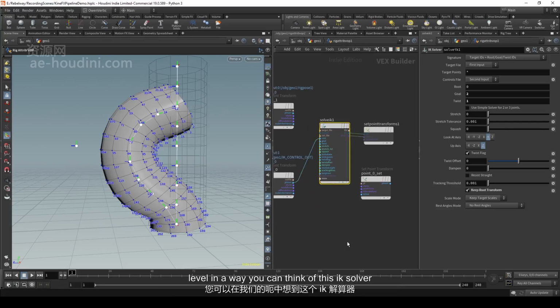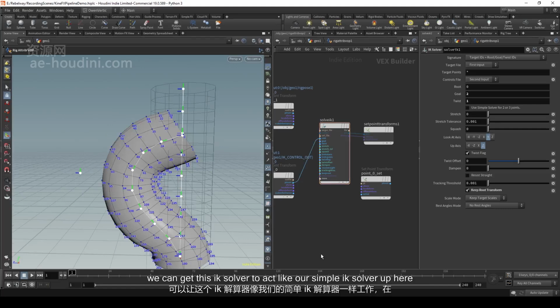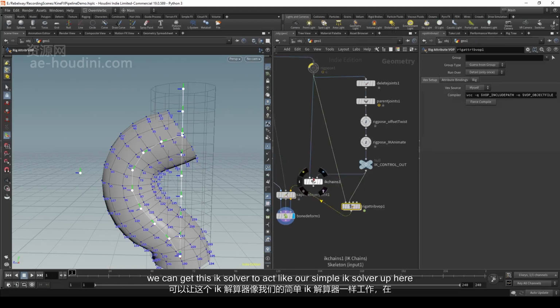In a way, you can think of this IK solver in our attribute VOP, kind of similar to that of a spline solver for something in like Maya, where we have a curve and we're affecting the curve, and that is how we are changing the IK instead of having a simple 3-chain structure. We can get this IK solver to act like our simple IK solver up here.